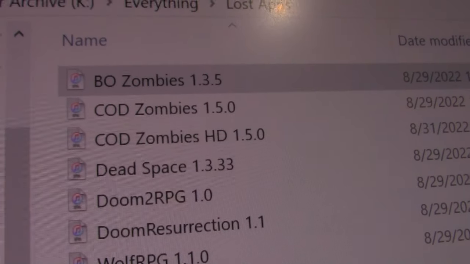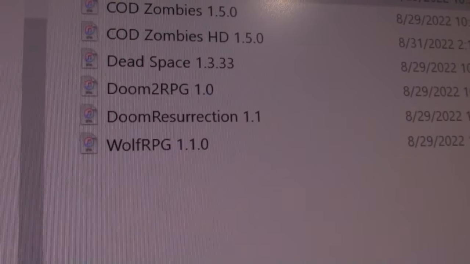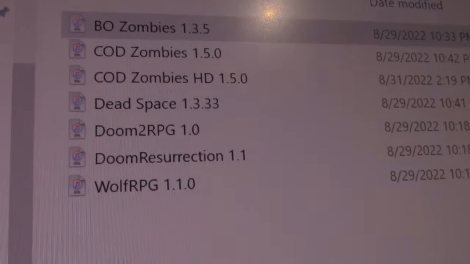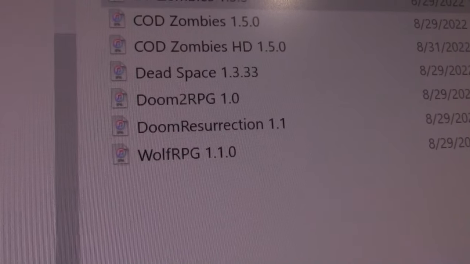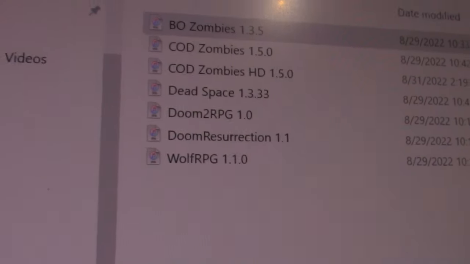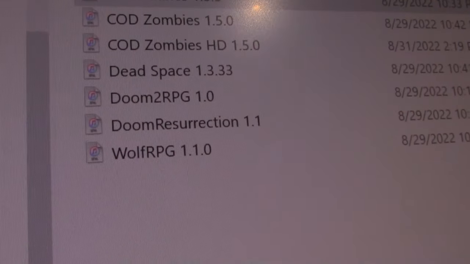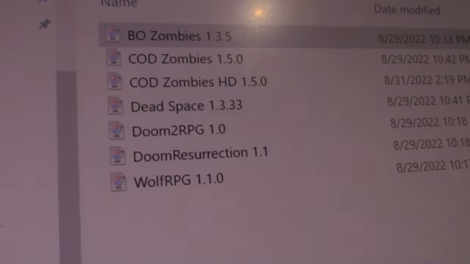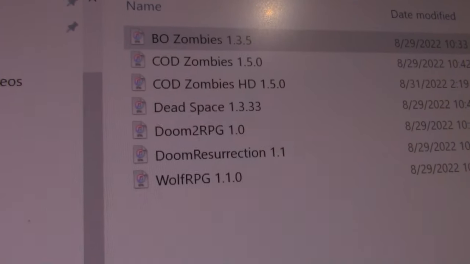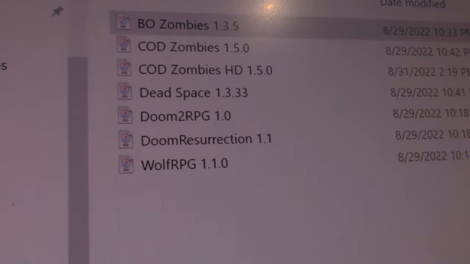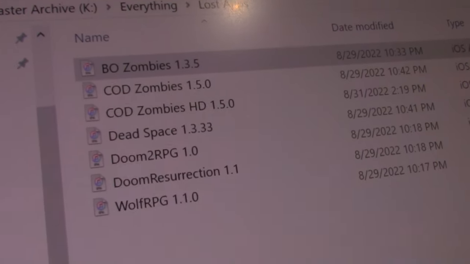Let's talk about some of these games here that I have in my files. Lost, Dead Space is one of them, Doom 2 RPG, Doom Resurrection, Wolfenstein. Every single game on this list except for Black Ops will work on the newest iOS, so none of the Dead Space, Doom 2 will work on it. Let me know in the comments below if you have an older device, because I know for a fact all of these other than Black Ops will work on iOS between 6 to 10, except for the HD, which needs an iPad. But everything other than that will work. Let me know if you would want me to put these in that file, in the link, in the Google Drive.